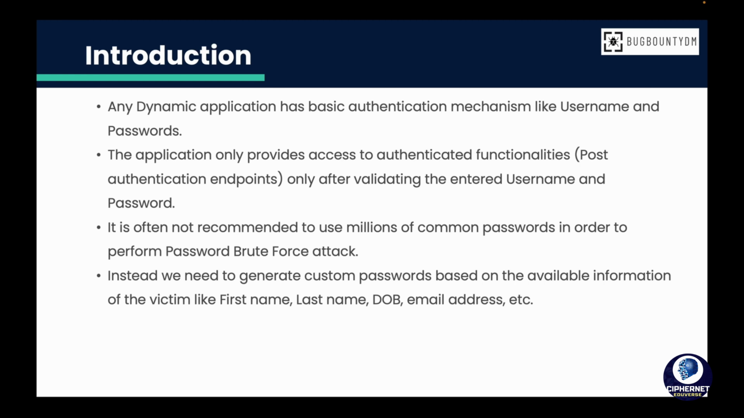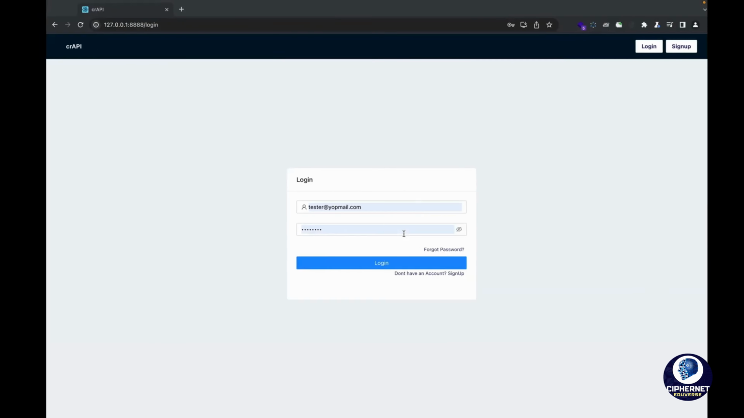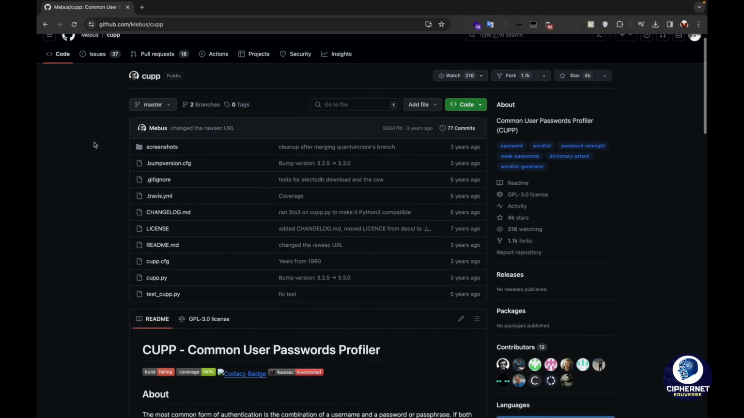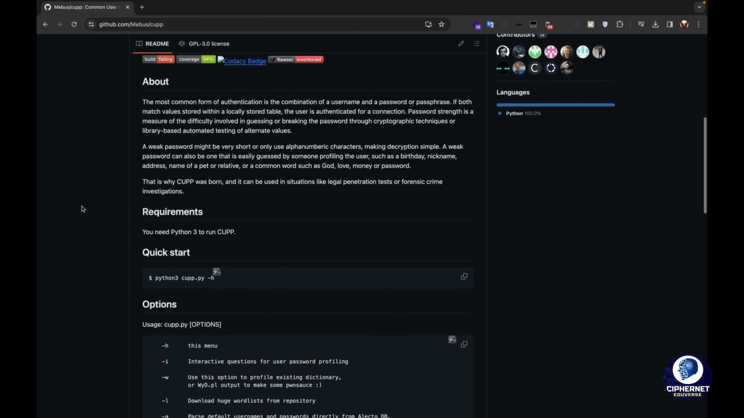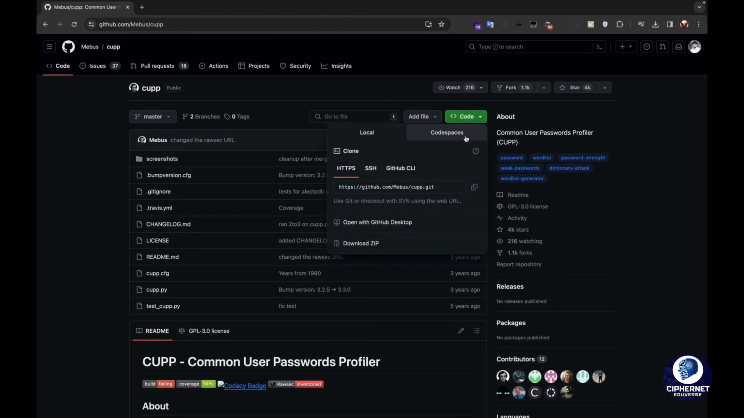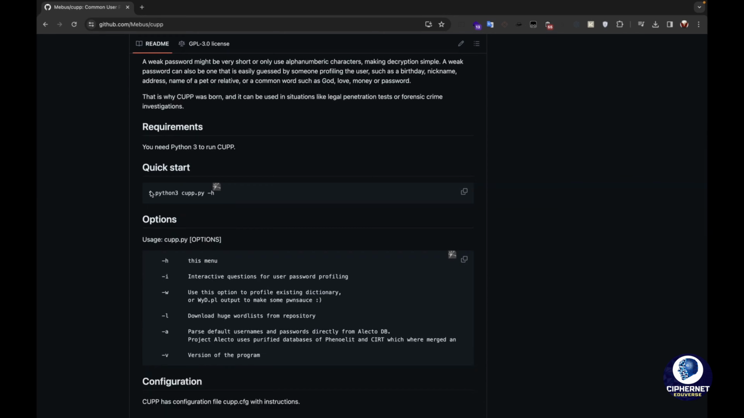So let's get into the demo of the tool now. The GitHub repository of the tool is over here. This is an open source tool, the CUPP tool. You can directly clone this repository to your system, get into the folder, and use a command like python3 cup.py and give the help command.